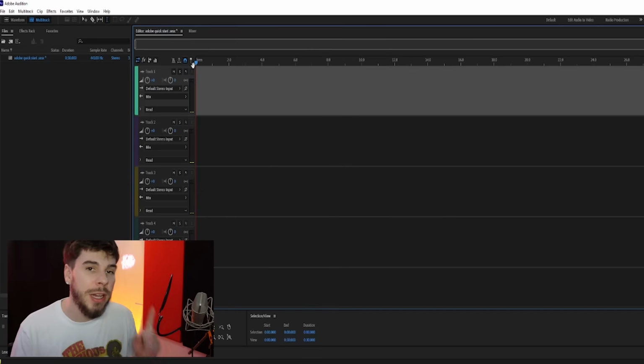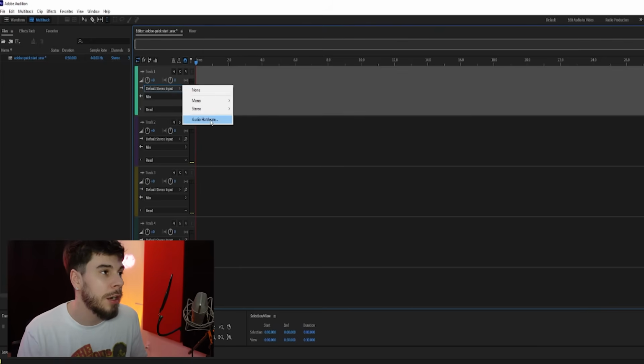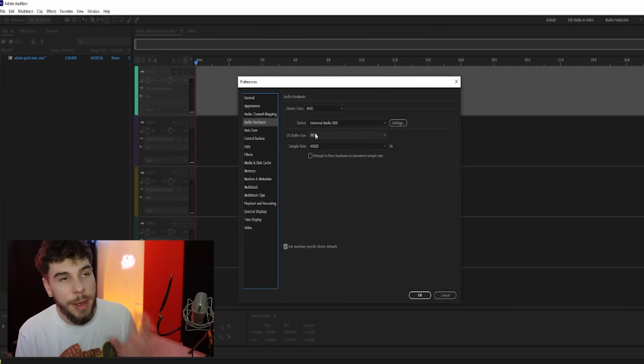All right, so step number one, we gotta set up our microphone to record our vocals. So we're going to Default Stereo Input, go to Audio Hardware, and here we set up our microphone.